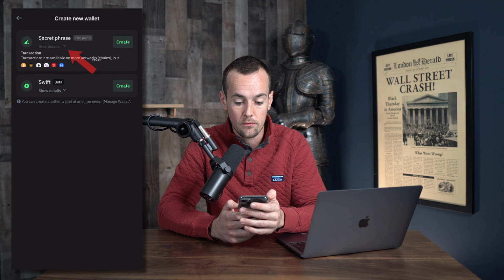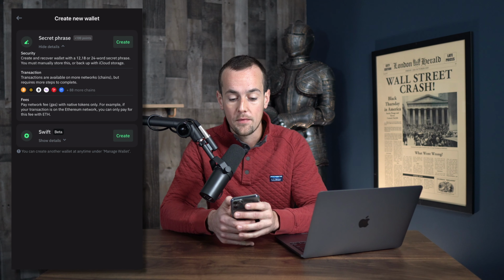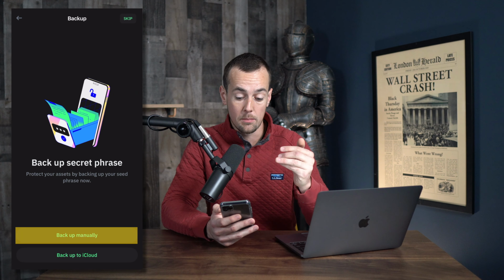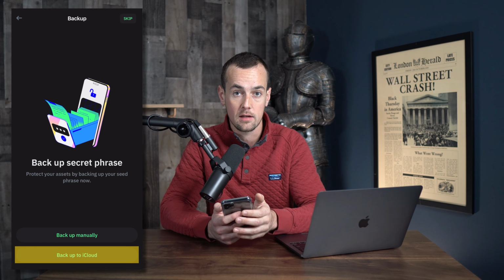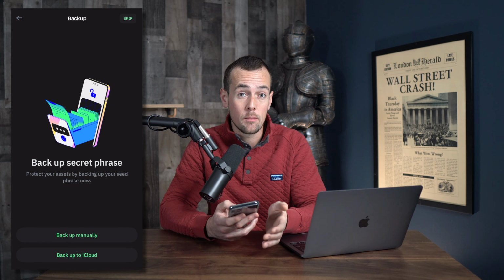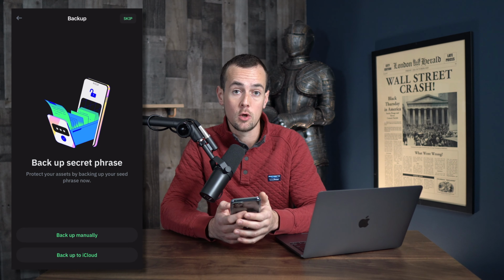We're going to use the secret phrase option, so we're going to click on the Create button next to secret phrase, and you now have the two options, the manual backup or the backup to iCloud. Now, as far as whether or not you do the manual backup or the iCloud backup, it depends on what level of security you are looking for.